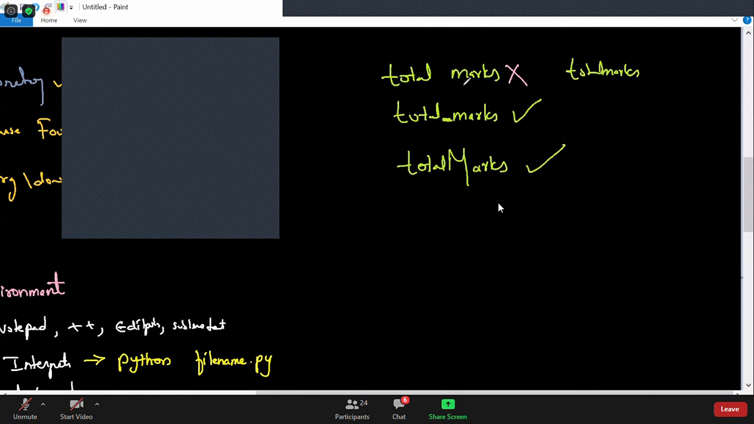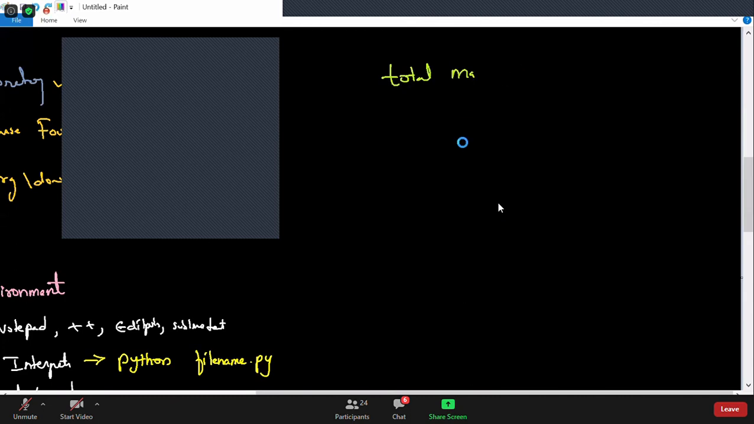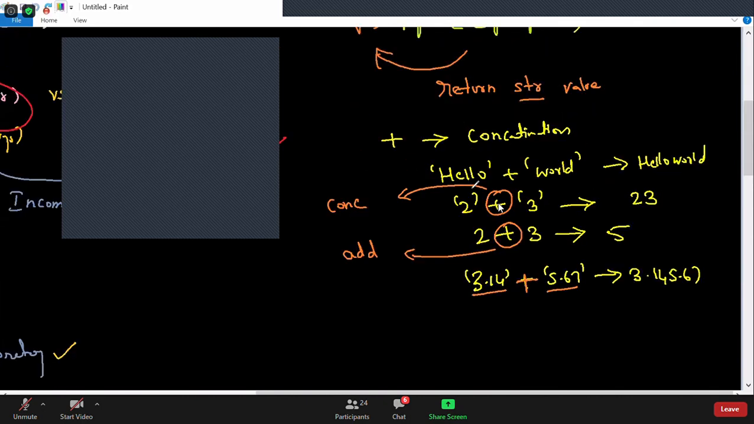So good question from Rajshekhar: why we use underscore for the variable name, just for readability. Anyhow, I will teach you the rules of variable names, how to give names to the variable. Okay, I will give the rules. But now, is it okay? Understood, everyone?